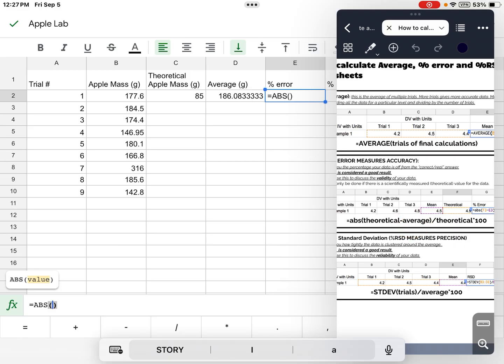So I'm going to tap on my theoretical, then I'm going to subtract from my average value, and that's what goes inside the parentheses. Now we're going to move our cursor outside the parentheses because we need to include a slash, and that slash is the division symbol. And then again, we're going to need to use our theoretical value, so I'm going to tap on that cell. So that's our theoretical.